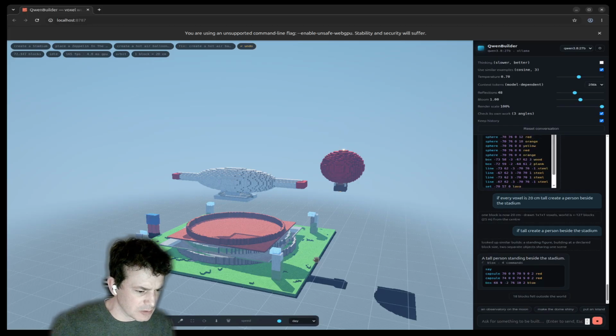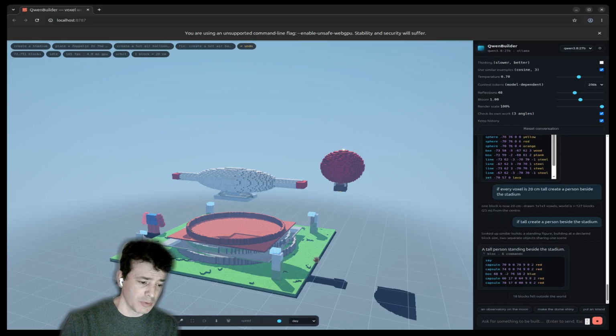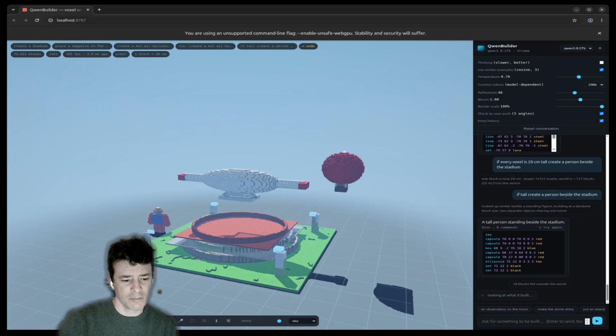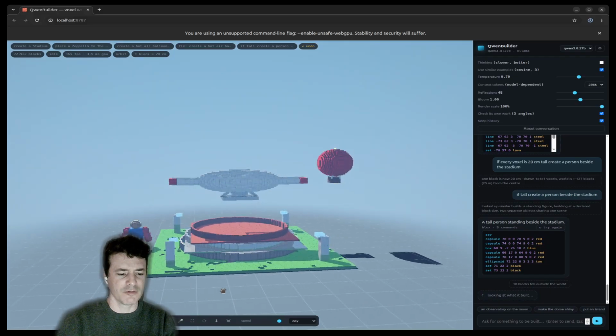Ooh, okay, the person is too big. But I like that it's actually doing it. I might have thought that the original ones are there.